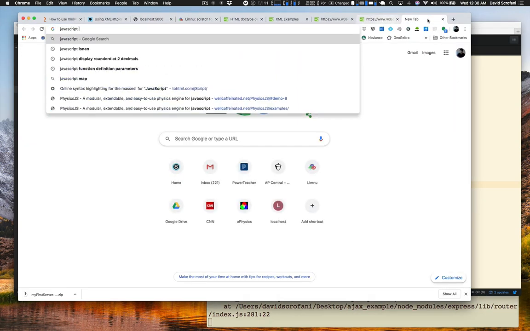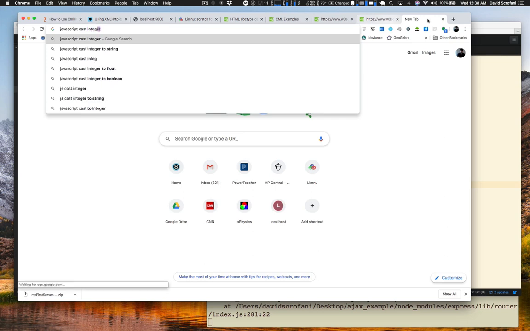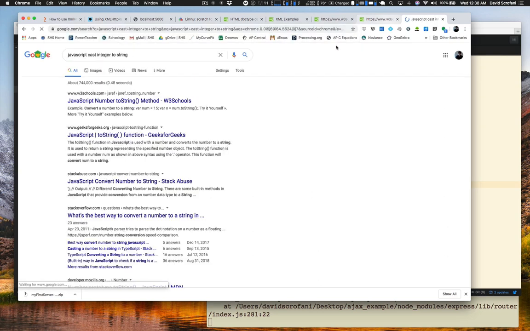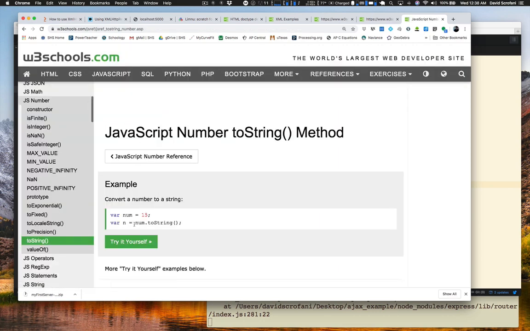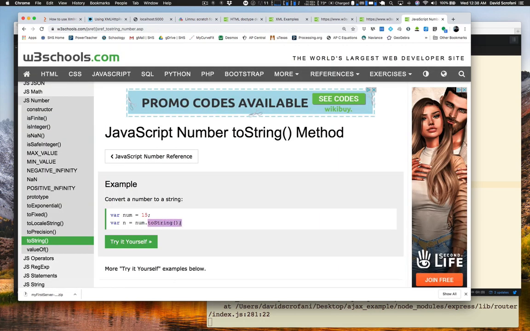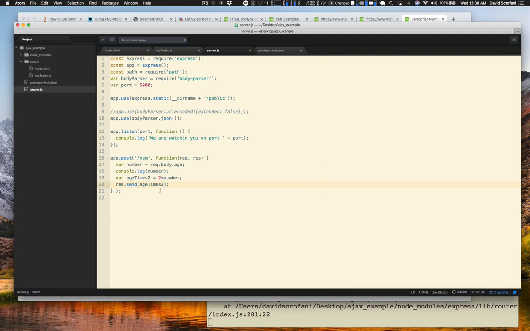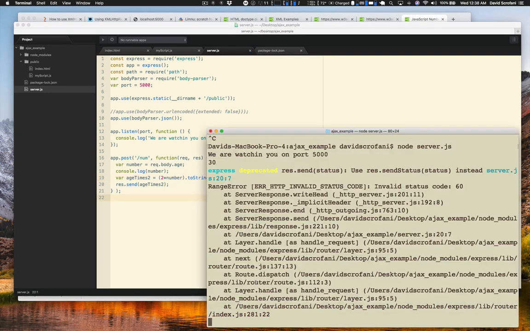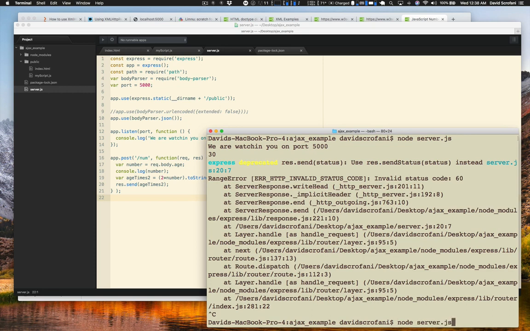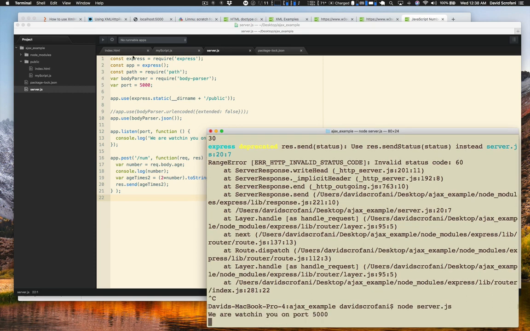JavaScript cast integer to string. Let's see what the quickest way is. It's just toString, just like that. Just take the number and append the toString method to it. All right. So dot toString, like that. Okay. Great.